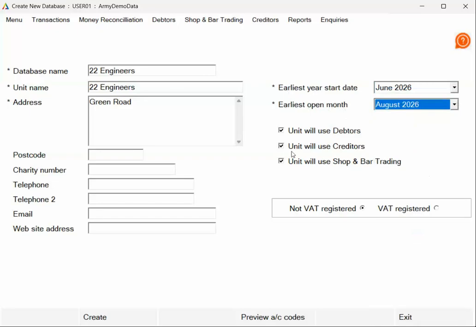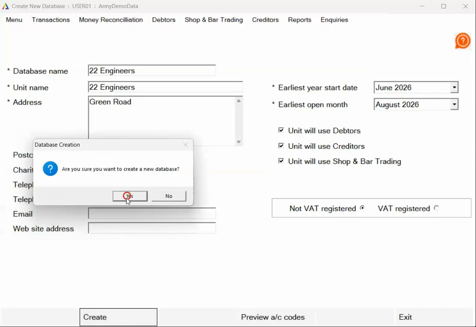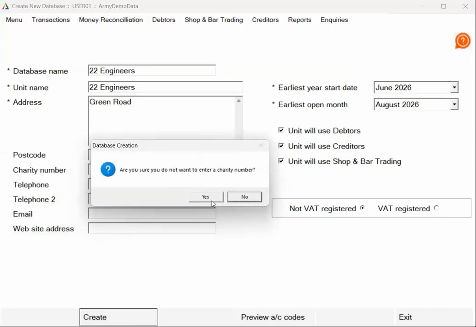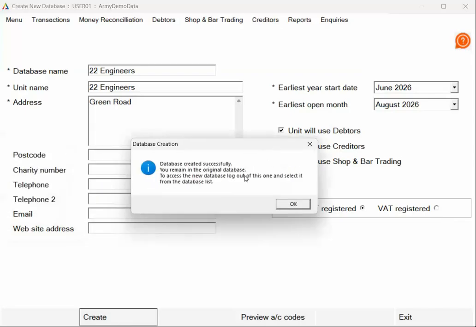So once we've made the selections there, you've got the options if your unit uses debtors, creditors and shop and bar trading. If you don't want these particular menu options to be displayed, you can untick them. You can always change them at a later date in system maintenance if you need to. If you're VAT registered, then select this option here and it will ask you for your VAT details. Once you've entered the information, click on Create. Yes, we want to create a new database. Yes, I'm sure I don't want to enter a charity number. And it's now saying my database has been created successfully and I need to log into it.